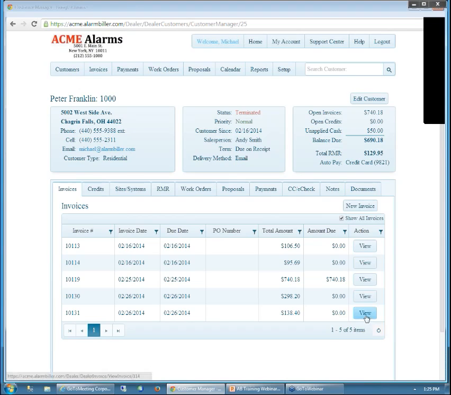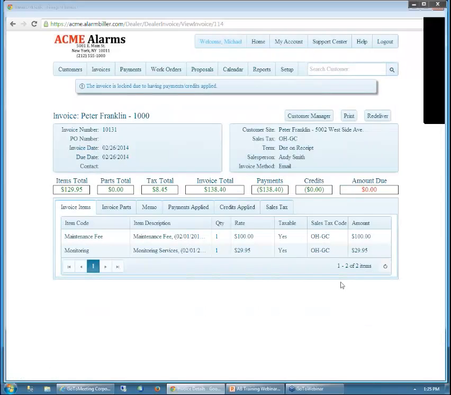So we can always go back into an invoice, click View, and view that invoice. We can also, if for some reason the customer didn't receive this invoice, now remember, they're set up for email, click Redeliver, and it's going to automatically redeliver the invoice to the customer through an email. Or I could click Print and just print the invoice right from here as a one-off print for this invoice.